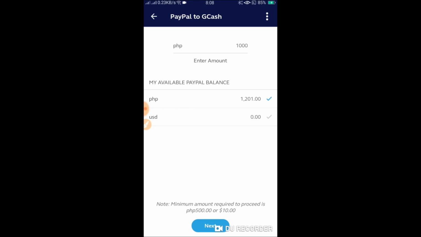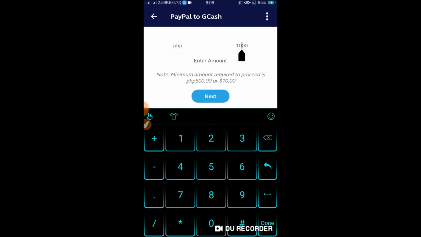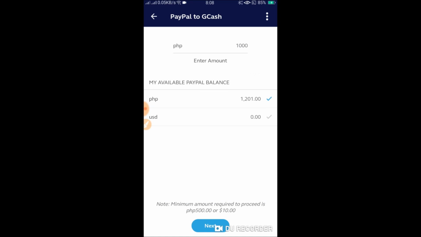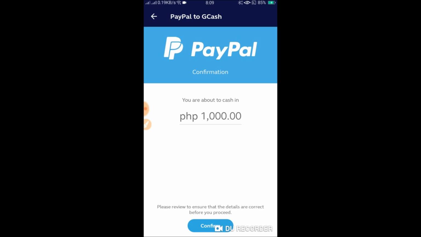Okay, let's go back. Take note, there's a note there. Minimum amount required to proceed is 500 pesos or $10. Since I'm going to transfer 1,000 pesos, then it's all good. Next, I'm going to click next. PayPal confirmation. You are about to cash in 1,000 pesos. Please review to ensure that the details are correct before you proceed. So I'm going to click confirm.